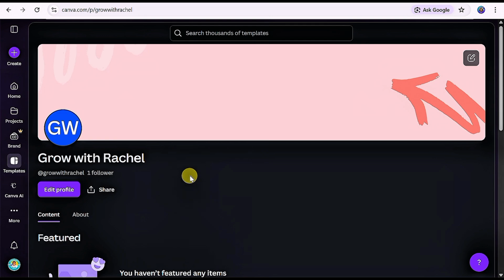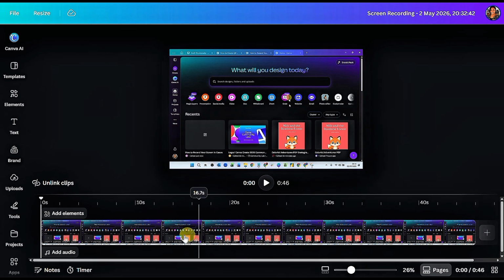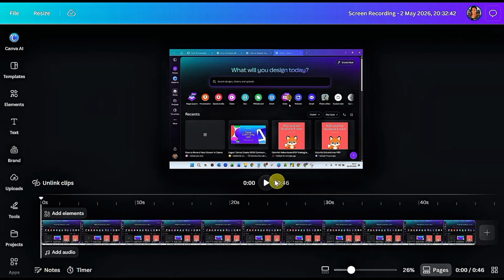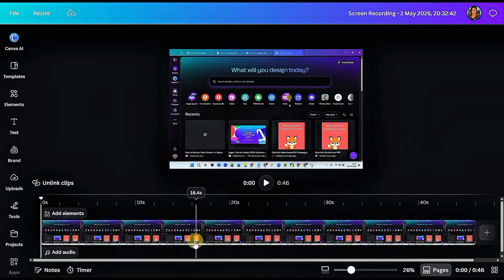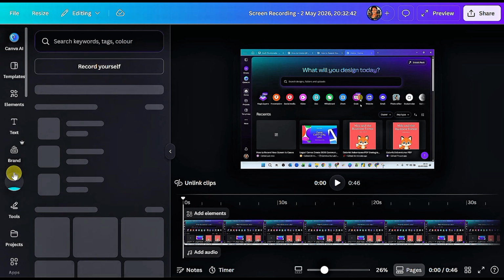And once you're done, you're going to click on finish, and it opens your screen recording in a new design. You can see when I started recording, you can see the duration of what I recorded, the countdown that was happening. It starts to upload into the Canva library here.